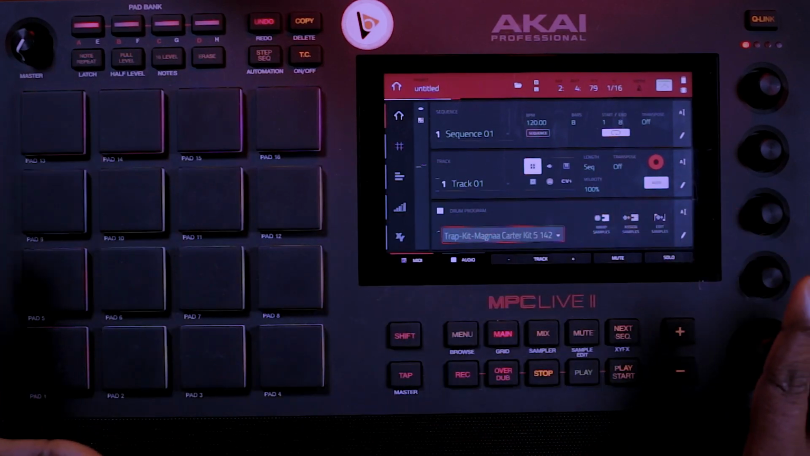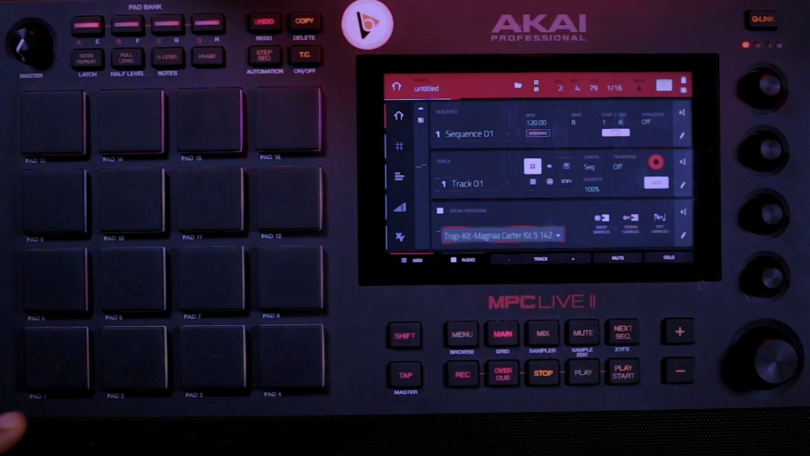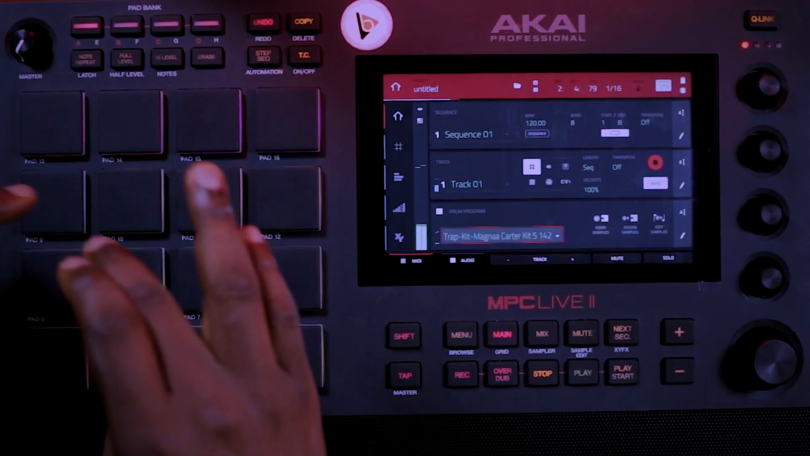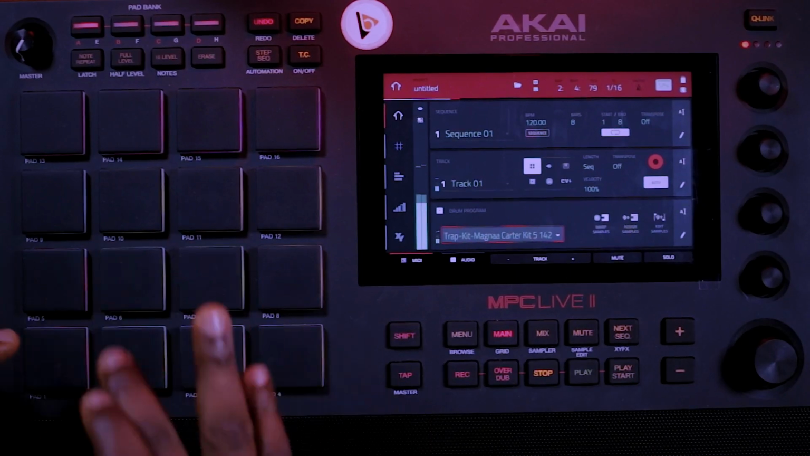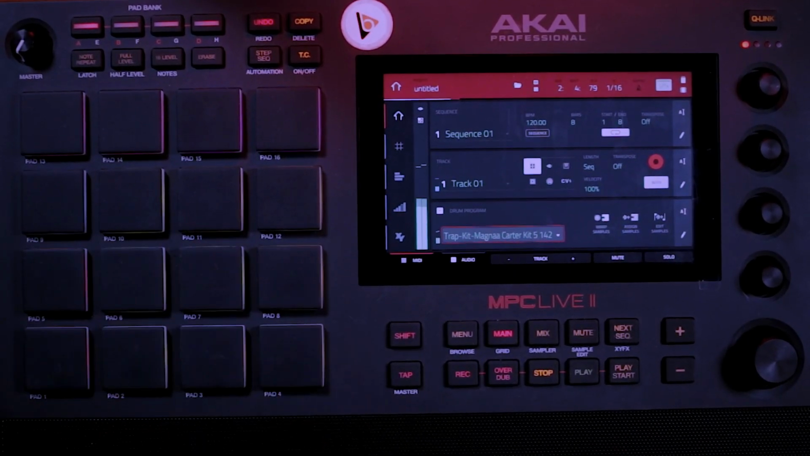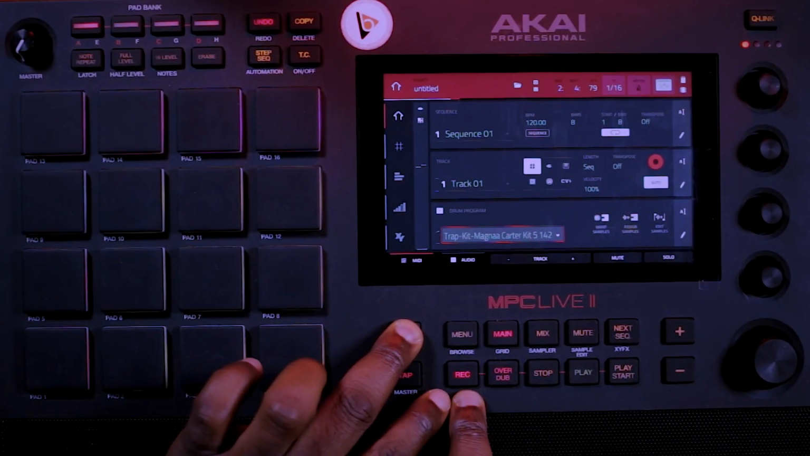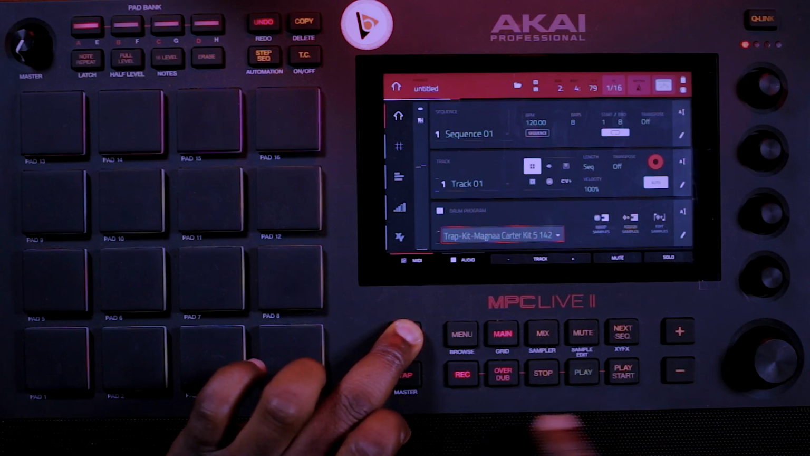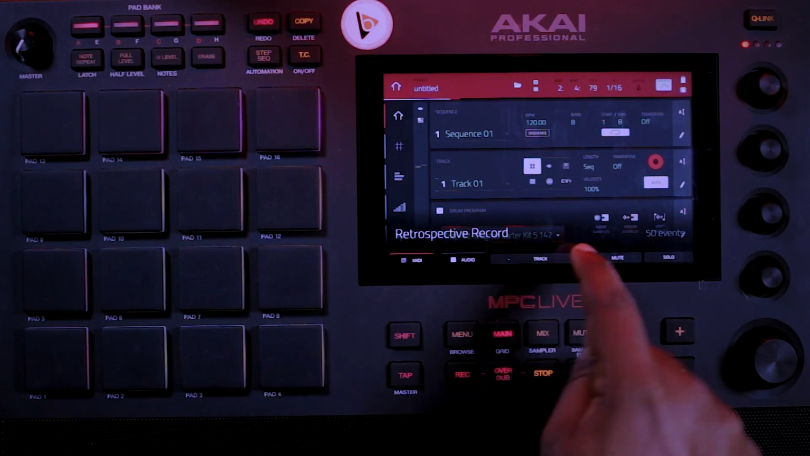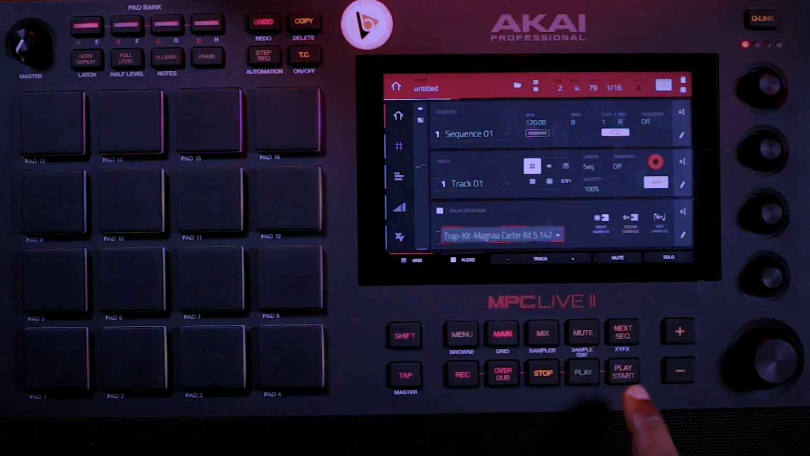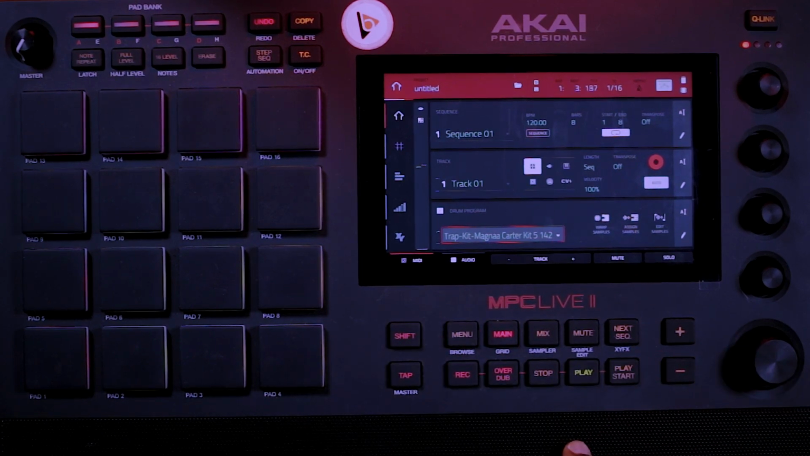But while we are here, while nothing is happening, if I play and then hit shift, as you can see, my record is already hot because I've not pressed any other button. Once I hit this retrospective record, it's already there. So if I press play start, you see. So that's basically how retrospective recording works.